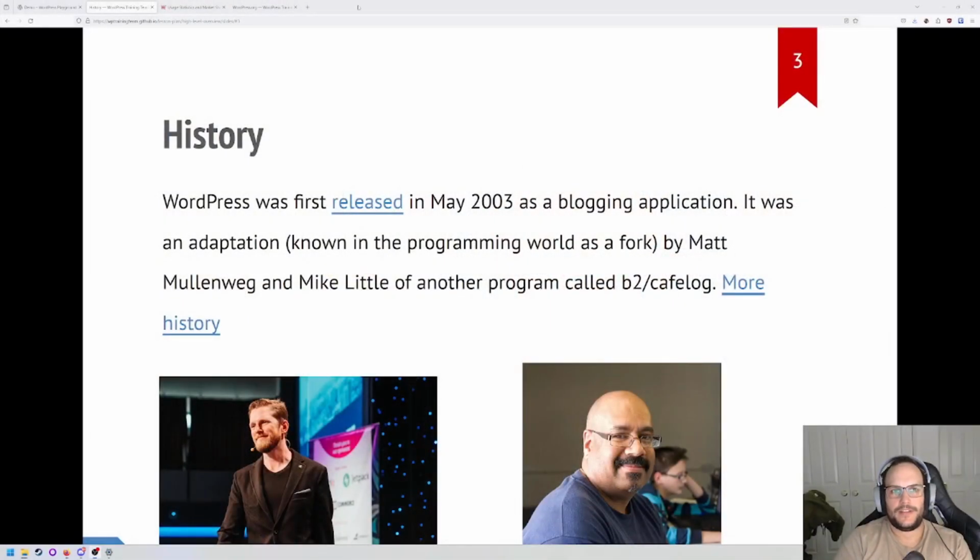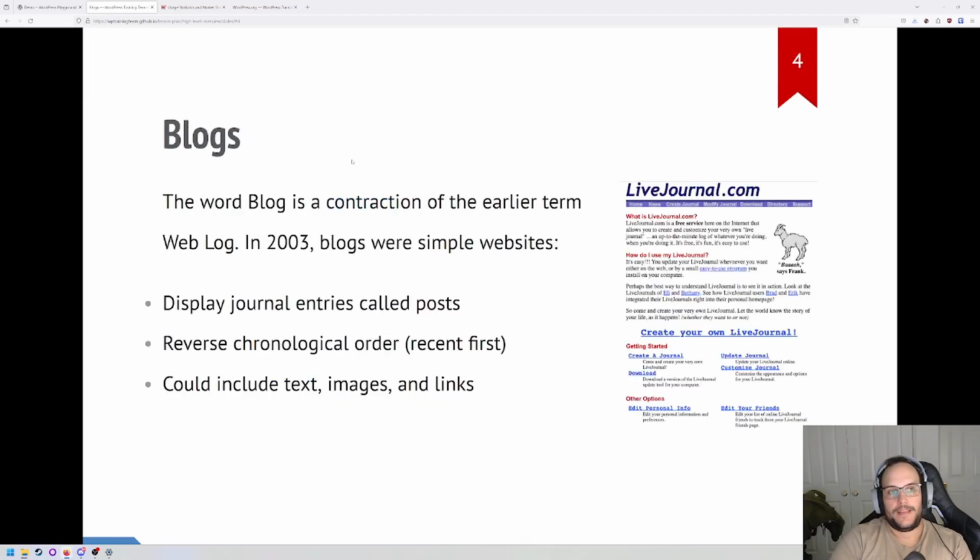So a bit of history at the start. WordPress was released in May 2003. It was a fork of a system called b2/cafelog, by Matt Mullenweg, the gentleman on the left, and Mike Little, the gentleman on the right. Blogging was a lot more prevalent back then and is still common now.